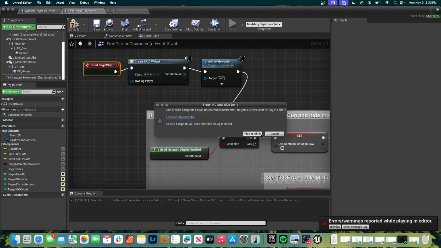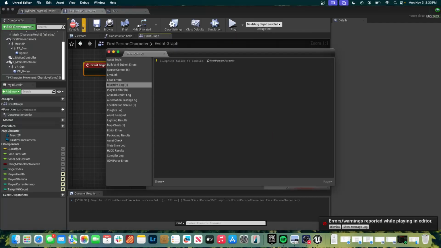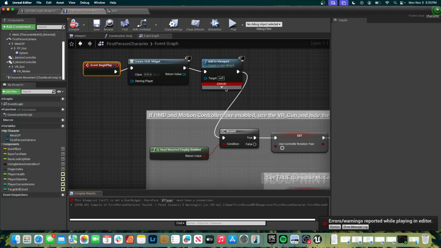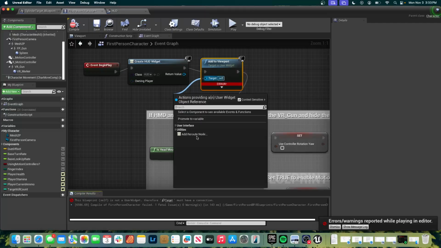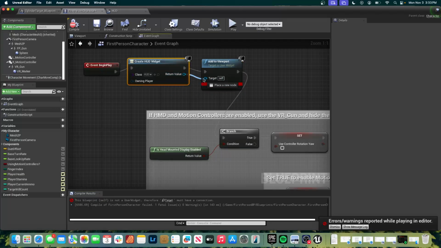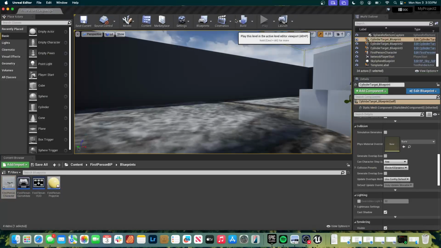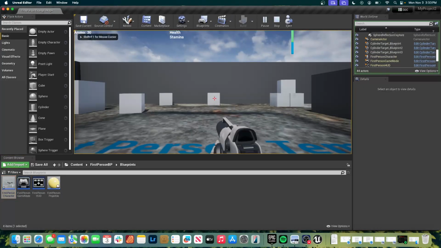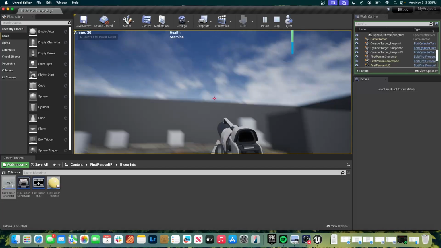Got to compile. We've got an error on that. This blueprint is not a user widget. So, oh, right. Gotta hook this up to there. Now hit play. And now our user interface is actually on the screen.